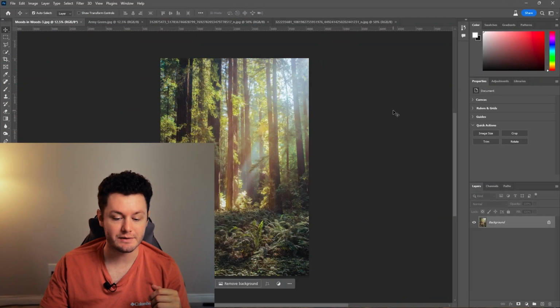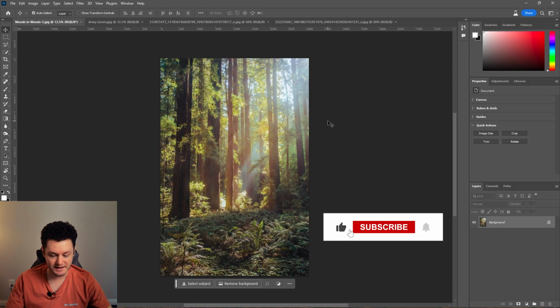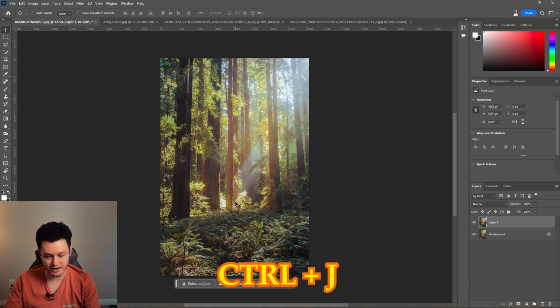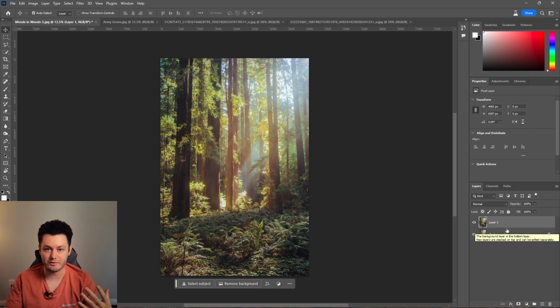So here we have the first image. The very first image is this photo I took the other week in the redwoods. As you see, you have the light coming in right here very nicely, but I want to see what it's going to look like if we expand it out to the sides. So we're going to go ahead and hit Control J on the keyboard to make a duplicate layer, so that way in case we mess up, everything will be okay and we can delete that layer.